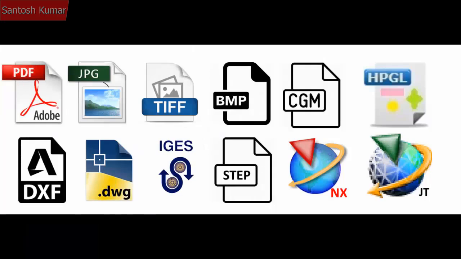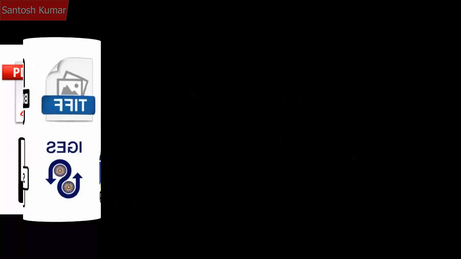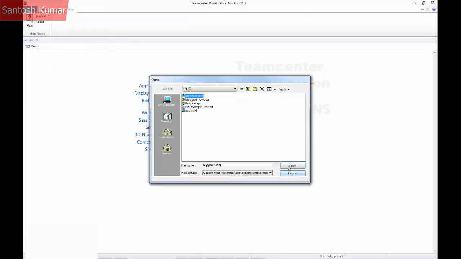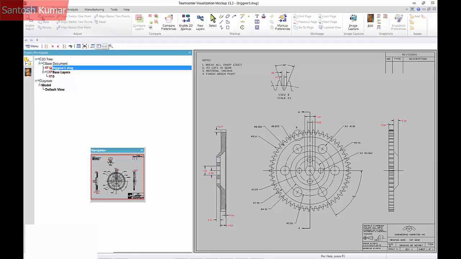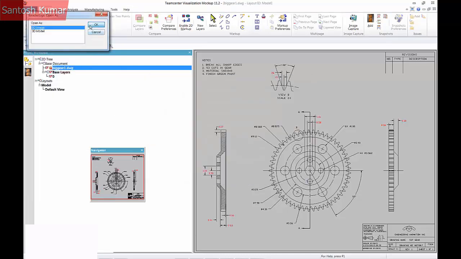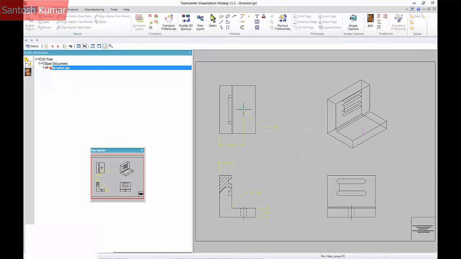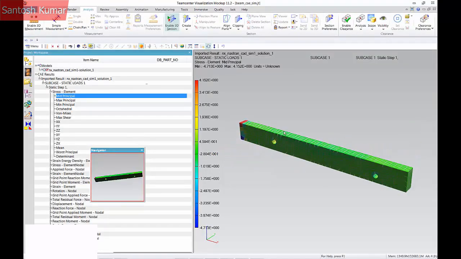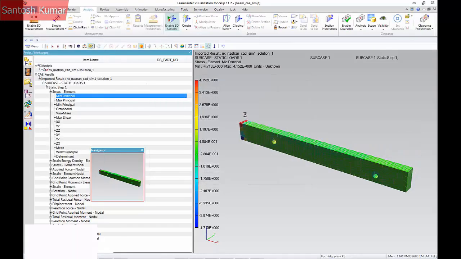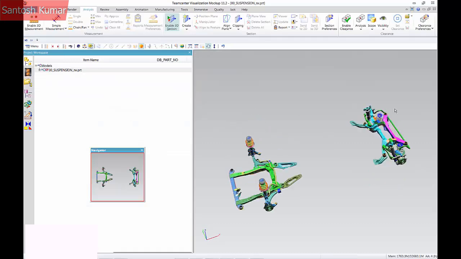Teamcenter Visualization supports a number of industry CAD and image formats, in addition to the JT format. As an example, I'm showing here opening a variety of formats, DWG, IGES, and a JT file with attached FEA data. An NX3D CAD file is opened directly.